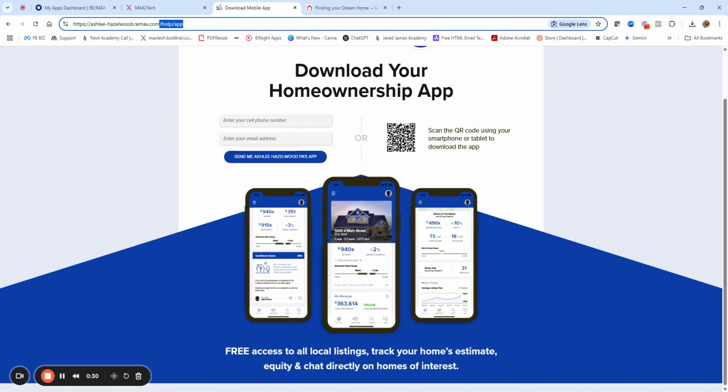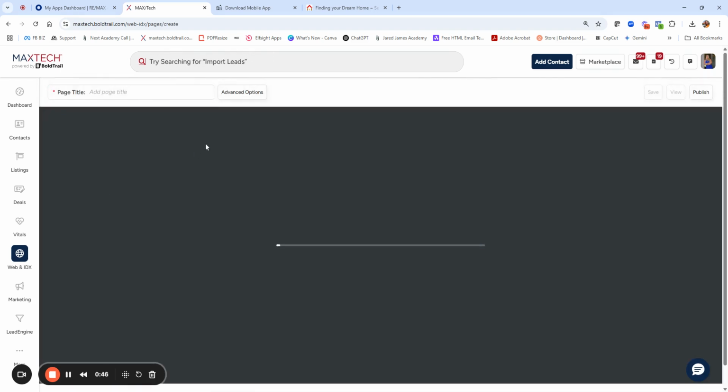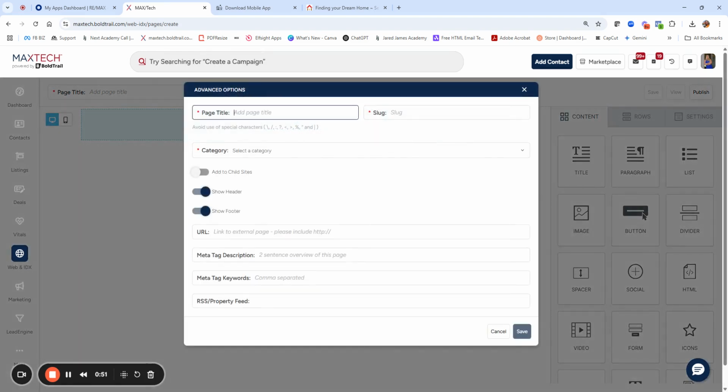I want to show you how to add this to your website. So we're going to come back over into your BoldTrail. We're going to go to Web and IDX. Make sure, if you're team leader admin, that you have the correct scope. It is individual. So we're going to go ahead and create a custom page. I'm going to come up here to advanced options, and I'm going to just add home app.